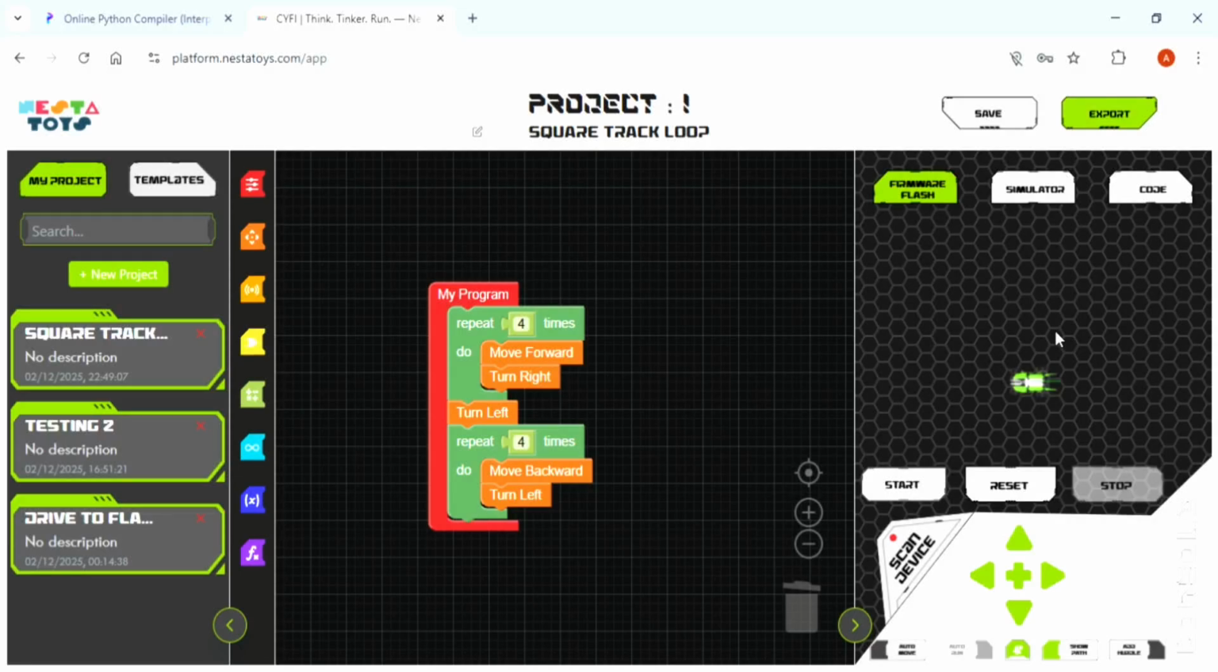Hello everyone. Today we are going to move to the next step. We are going to learn a new programming language, Python. So if you already know block coding, how to make programs using these blocks, then the next step is to learn a new full-fledged language like Python.